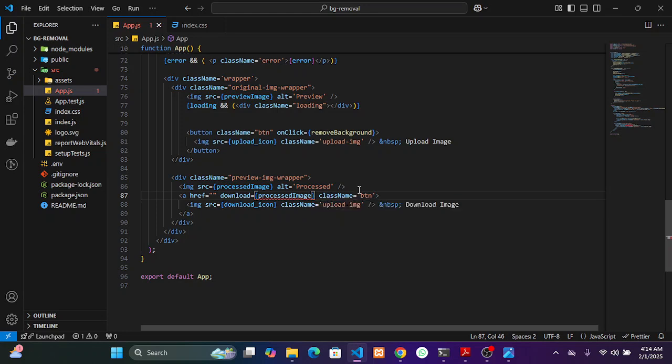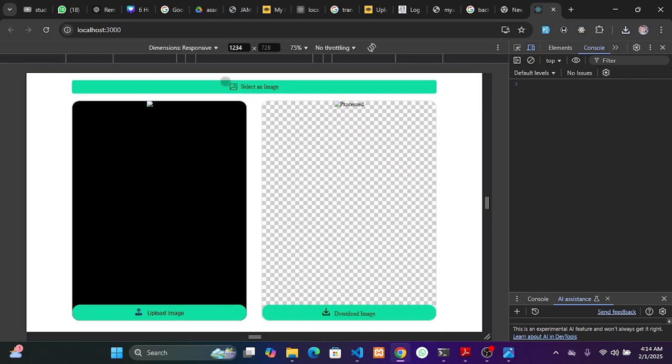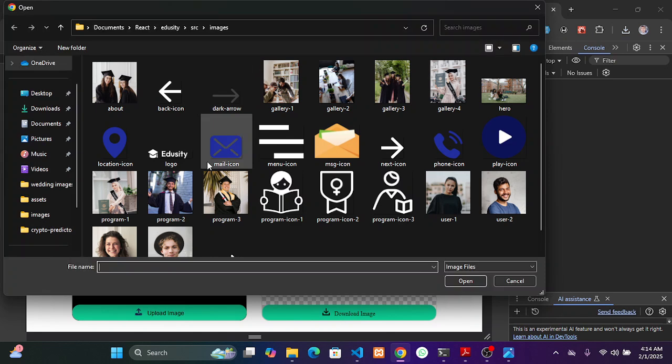Processed, did I spell that correctly? Processed image. Oh wow, so that's correct. All right, so with this we can download the image. But what I'm going to do now is refresh the application, and I'm going to select another image. So in this case, I'm going to select a different image.